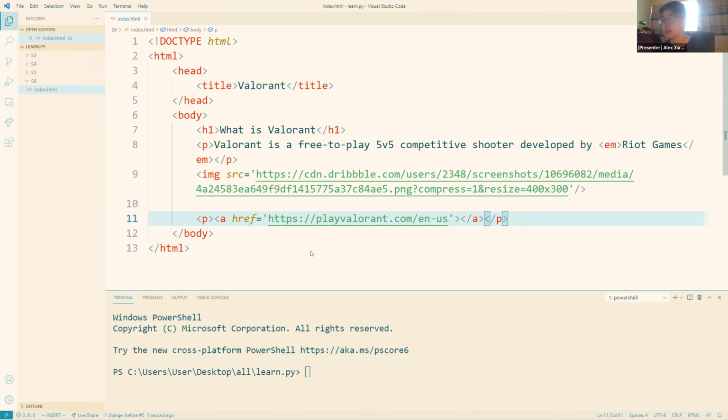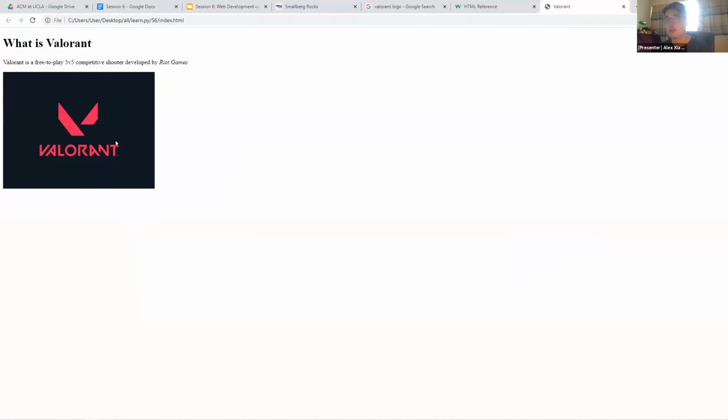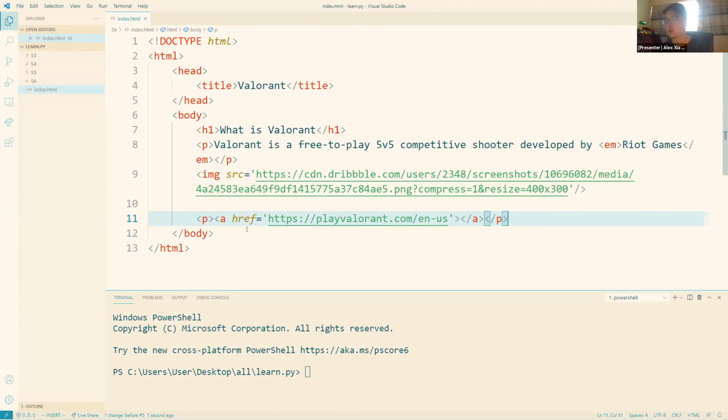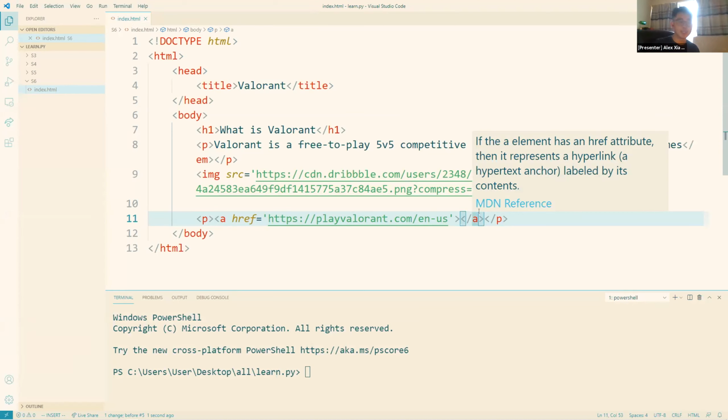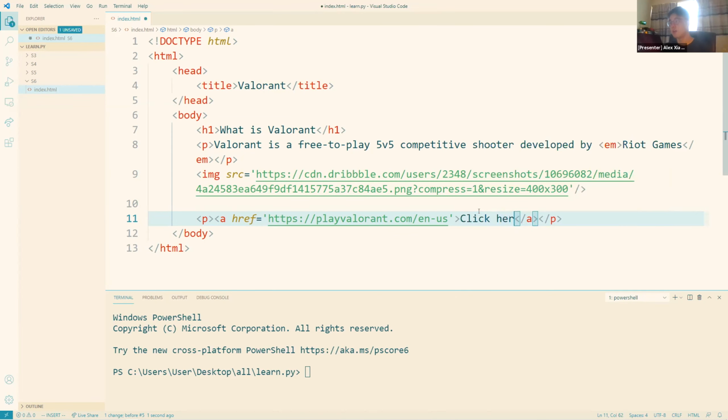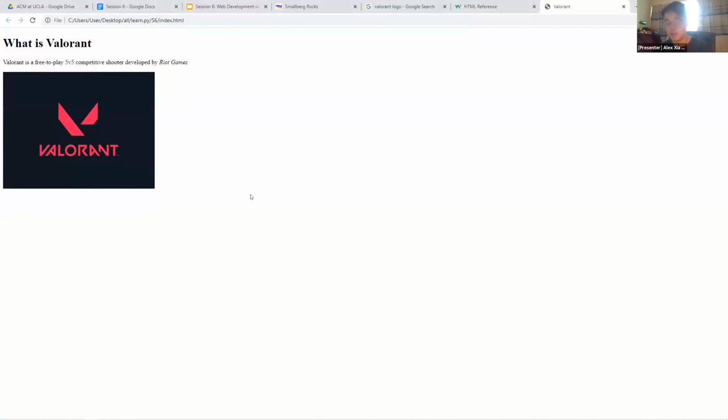So if we go back and we see, wait, it is not updating, which is weird. Did I do something wrong? Oh yes, because whatever you put inside the A tag is the thing that will be displayed as the link. Commonly you might see click here to learn more, and the text displayed is click here to learn more, but the link that it actually goes to is playvalorant.com.